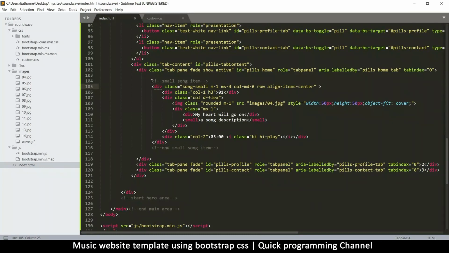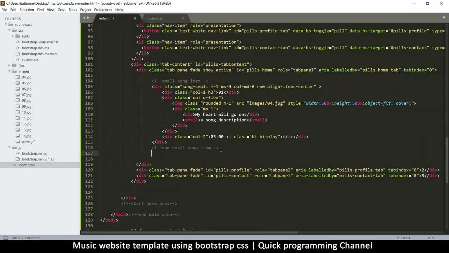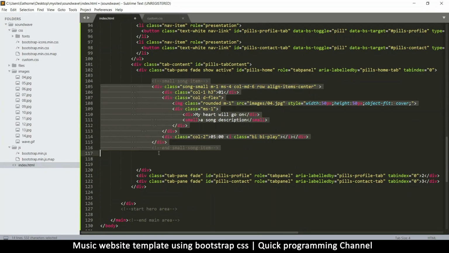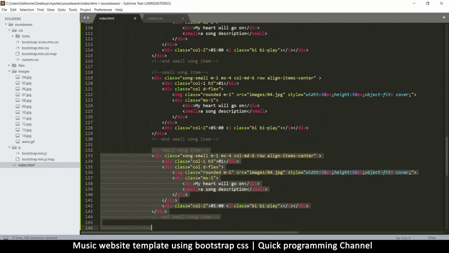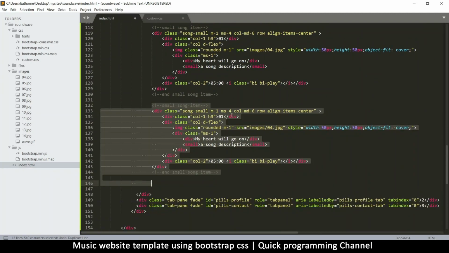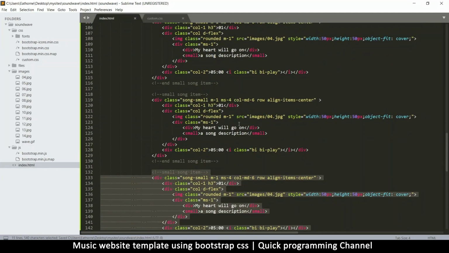So we know a song starts from there. So let's do this and duplicate that. Ctrl+Shift+D for those using Sublime Text. I'll duplicate to 4 of them like this. Actually, maybe we don't need 4, just 3 should be enough.